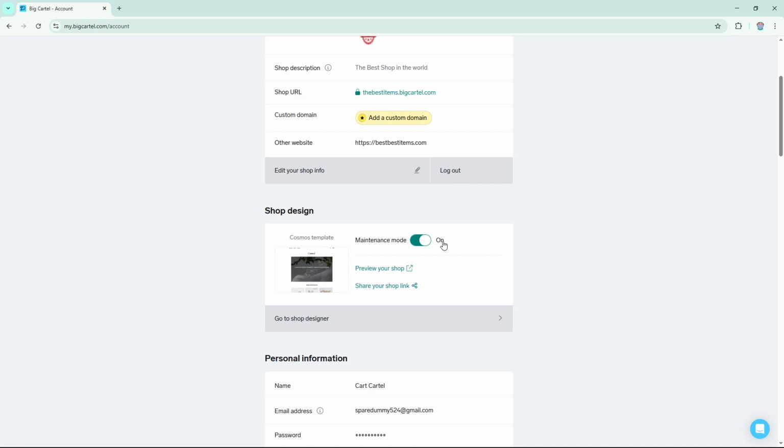And there you have it. Your store is now in maintenance mode. This setup is really beneficial if you're looking to make significant changes without pulling your store offline completely or risking a subpar browsing experience for your customers. Once you've completed all your necessary updates, remember to toggle the switch back to off so your store can continue operating as usual. Customers will once again be able to browse and shop without any interruption.